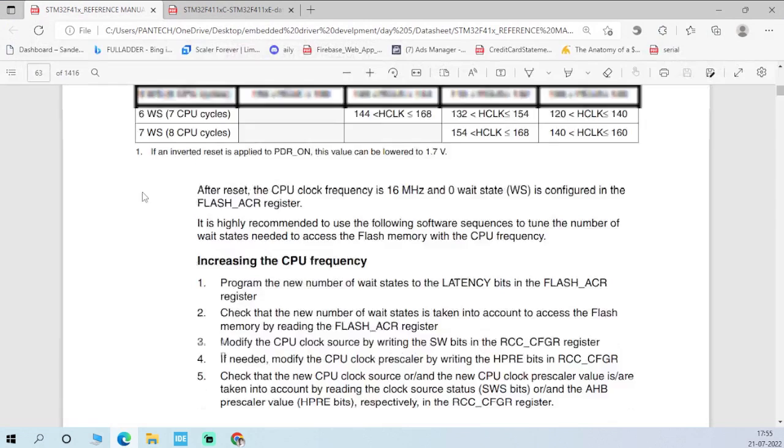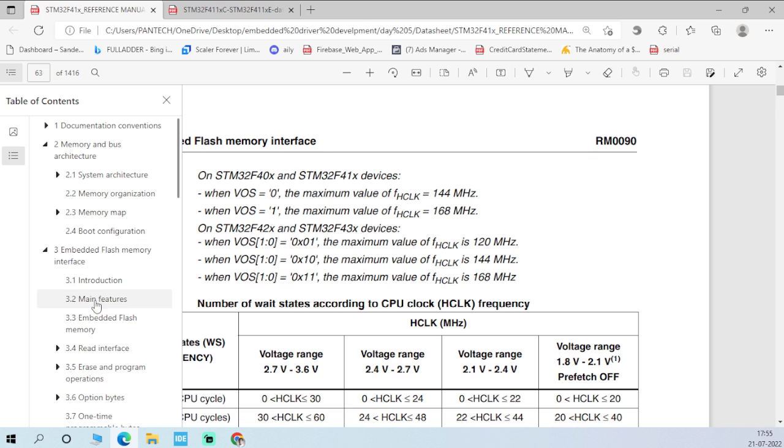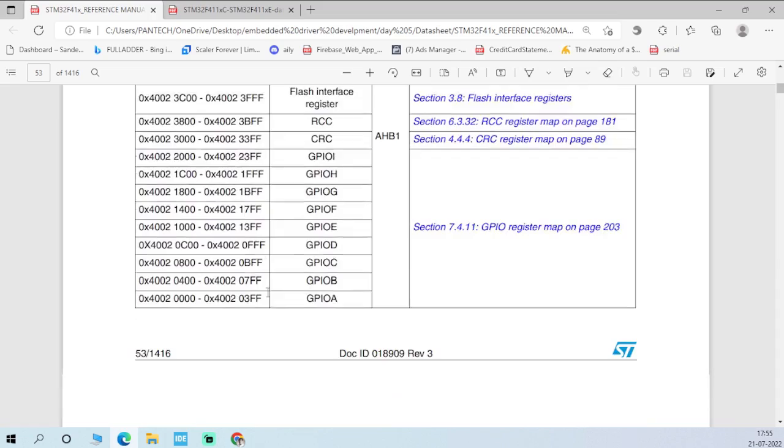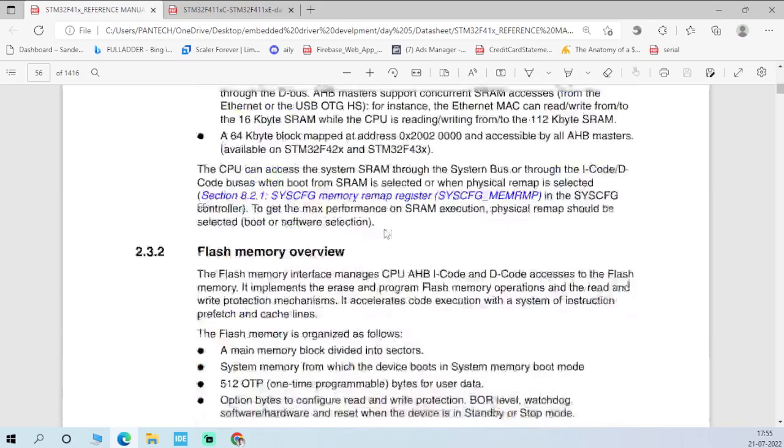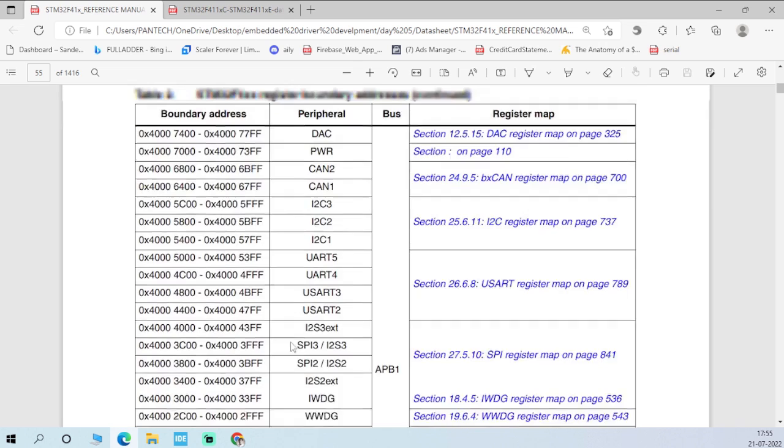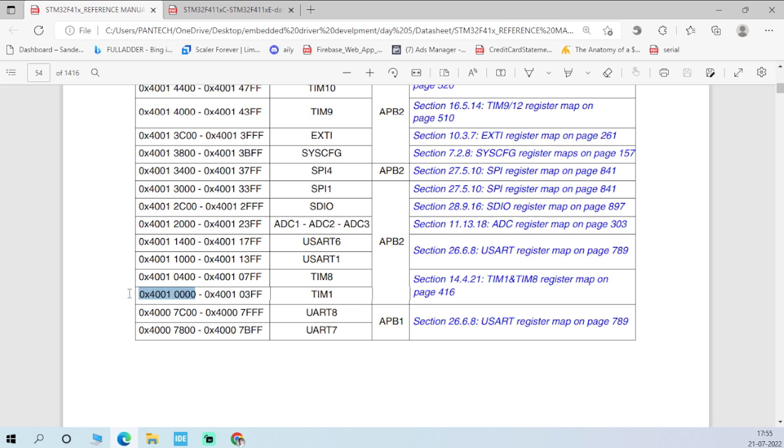Just click memory map here. You can get the location of these buses. APB1 starts from 0x4000 0000. That's APB1. So APB2 starts from this location. Okay, this is APB2.